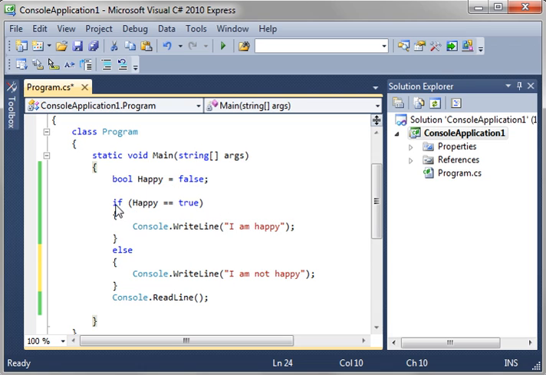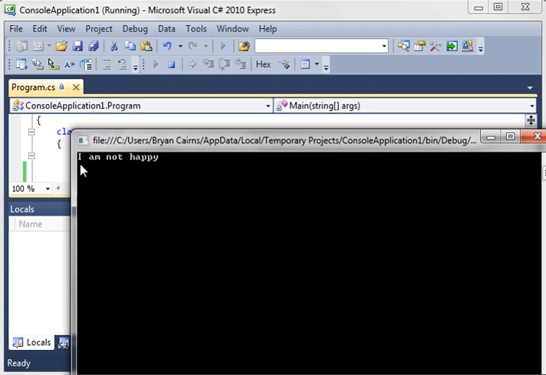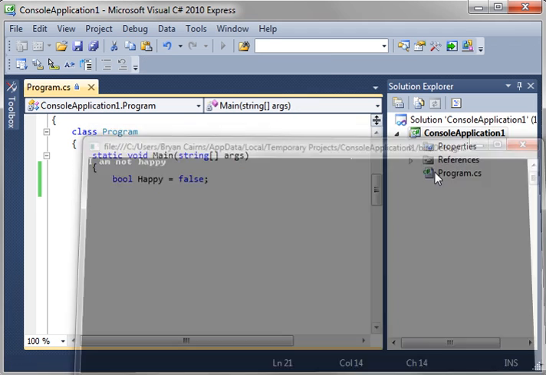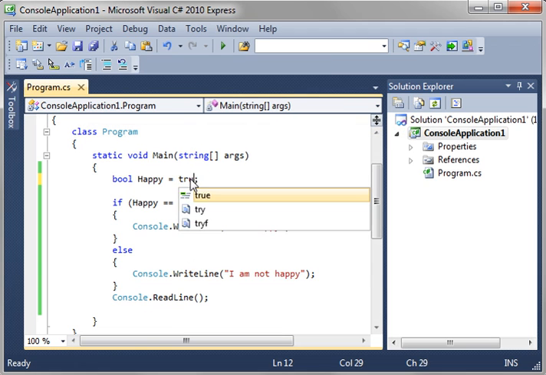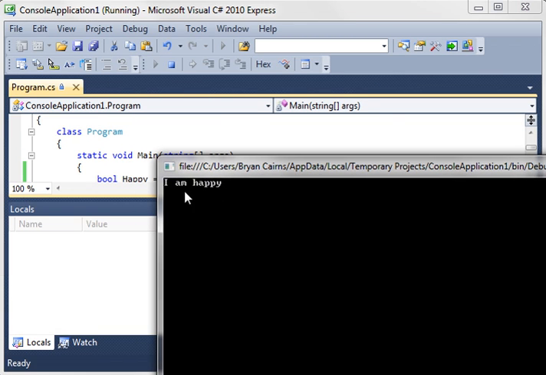It's going to hit this if statement, and it's going to evaluate what's in the parentheses first. So it's going to say, are we happy? Well, no, we're not. So it's going to jump down to the else statement, and it's going to execute this block of code. It's going to say, I am not happy. So let's run that. Sure enough, I am not happy. Well, I am actually happy today, so we're just going to switch this over to true. Run this and show you what happens. And sure enough, it says, I am happy.